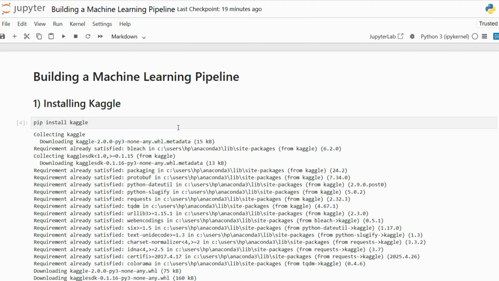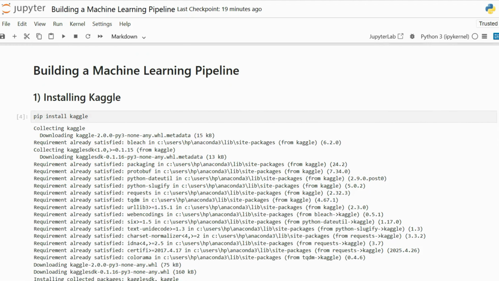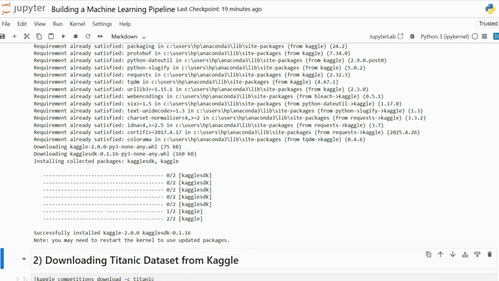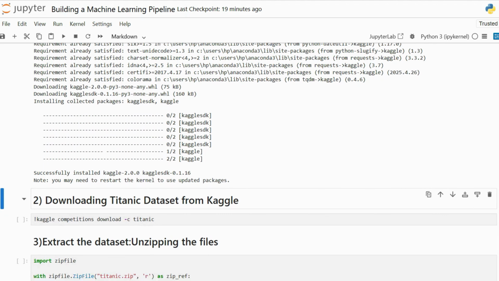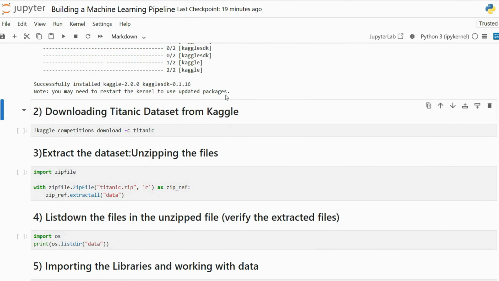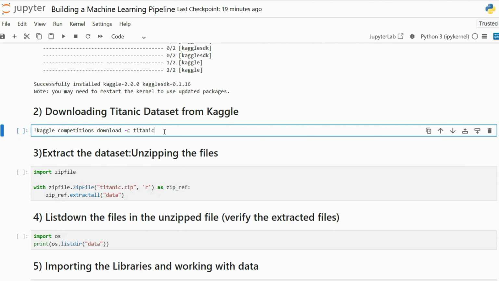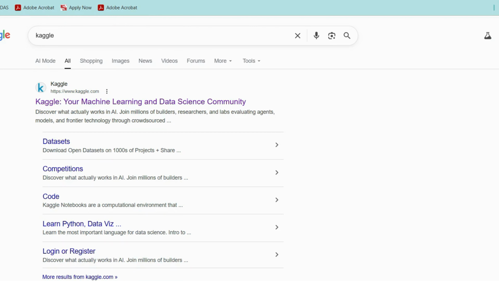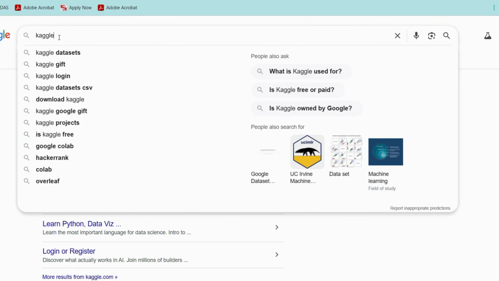The Kaggle JSON file named kaggle.json is not automatically created or placed on your system during installation. It must be downloaded manually from your Kaggle account and then stored in the correct directory so that the API can function properly. Now let us walk through the process step by step.